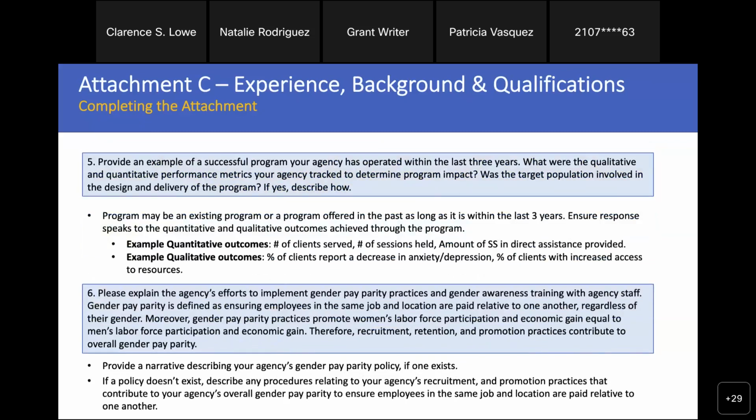Question number 5. Provide an example of a successful program for your agency or that your agency has operated within the last 3 years. Again, the last 3 years. What are the quantitative or qualitative performance metrics your agency tracked to determine program impact or success? Was the target population involved in the design and delivery of the program? If yes, describe how. The program may be an existing program or a program offered in the past as long as it's in the last 3 years. Ensure your response speaks to the quantitative and qualitative outcomes achieved through the program.